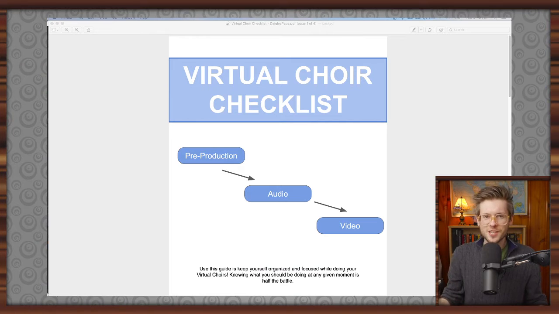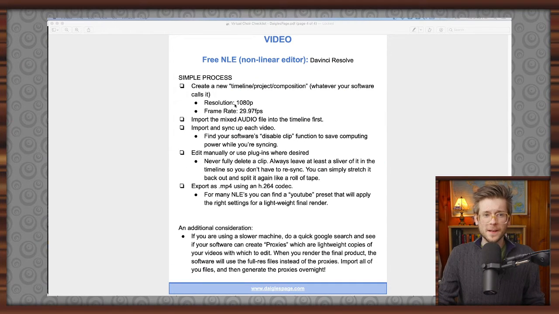So in celebration of the astronomical sale going on, I did just want to give you a bonus tip in regards to the video side of editing virtual choirs. If we go down to the video part here, we can see that this guide is based around the idea that you're just using one piece of video software, a non-linear editor, NLE. We can just call it a video editor. The free option that I give as an example is DaVinci Resolve, great piece of software.